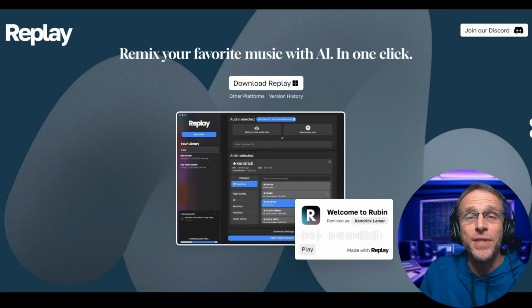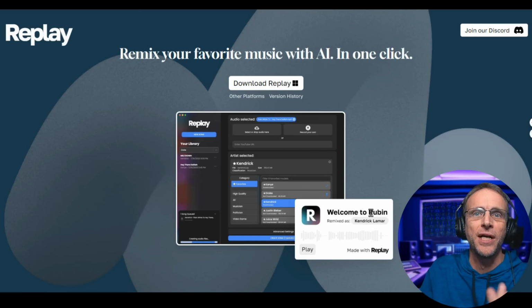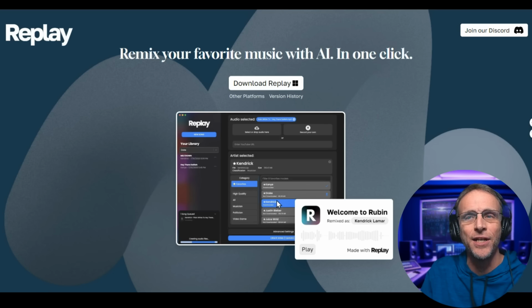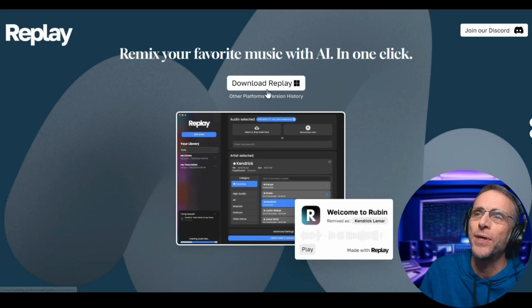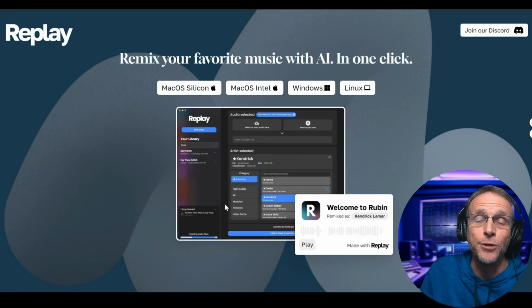The first thing you need to do is go get Replay, and it is free, boys and girls. Every aspect of this project is free. Isn't that nice? There's no subscriptions of any kind to do what we're about to do here. It's pretty mind-blowing, actually. When you get here, you've got choices. You can download it. Defaults to Windows on my platform, but you can also download to Mac and Linux.